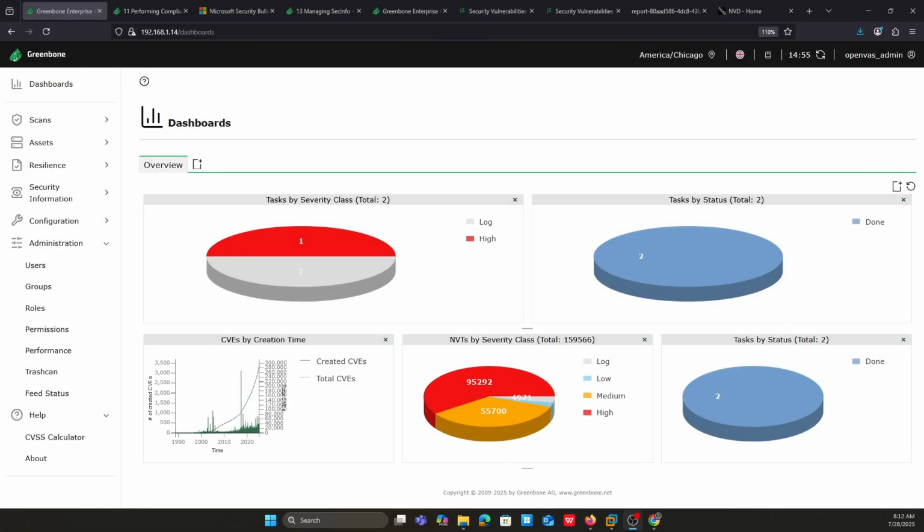In this module, we are going to see the administration part in OpenVAS. On the left-hand side, you have the administration section where you are going to get users, groups, roles, permissions, performance, threshold, and feed status.